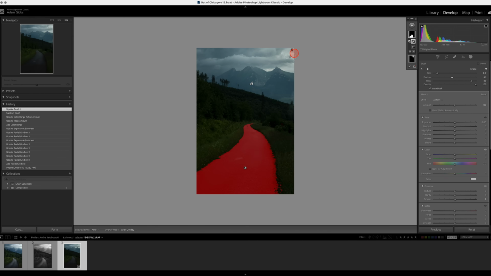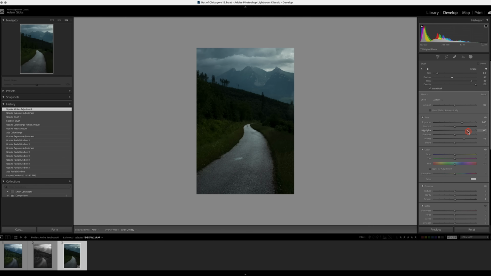So I've already defined that the sky was quite bright, but that's not really where I want to bring people's attention. I really wanted to bring them down this road here. So having said that, let's just bring the exposure up on the road here, like so. And we can also bring the whites up and the highlights. That's the first step.